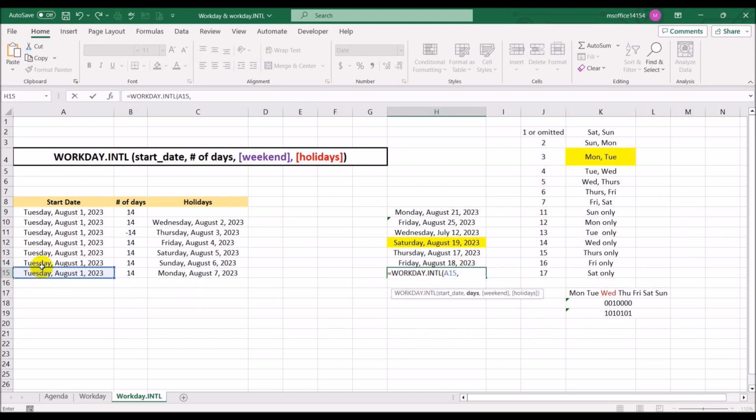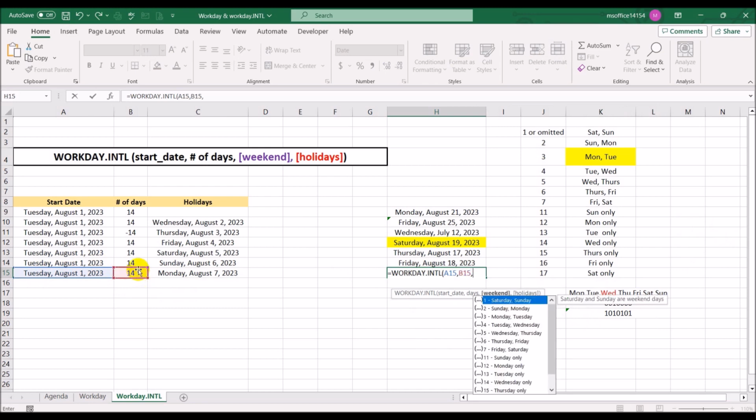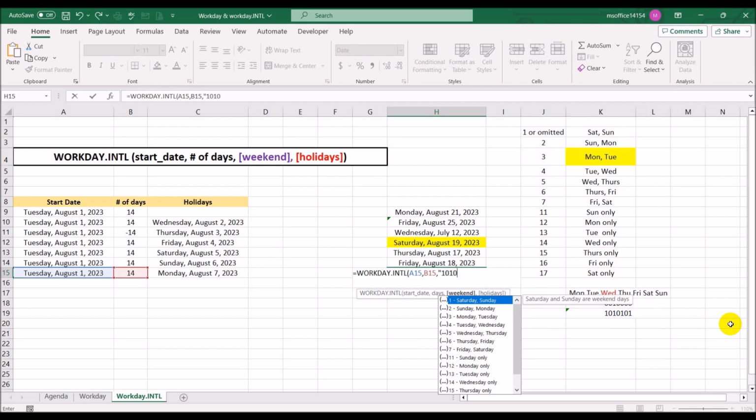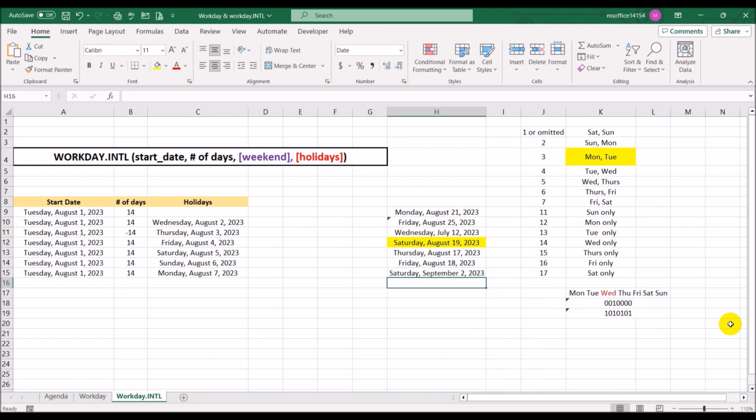So let's see. Start date, comma, number of days, comma. Now you're defining this weekend style. 1, 2, 3, 4, 5, 6, 7. That goes to August the 2nd. That's because every other day is a holiday for you. So that's essentially how you would use Workday and Workday International.